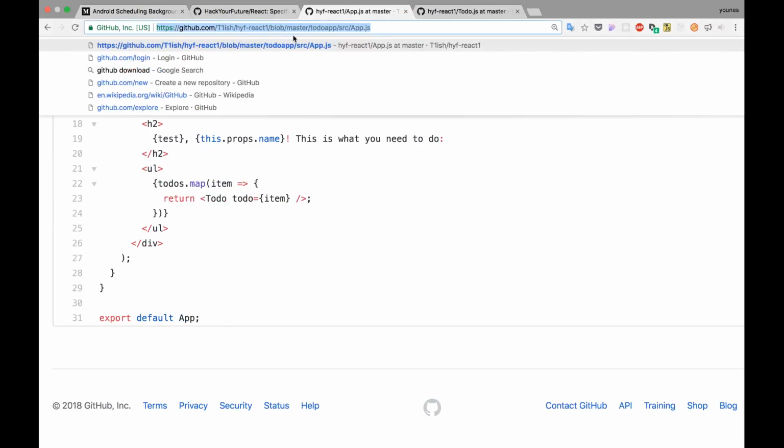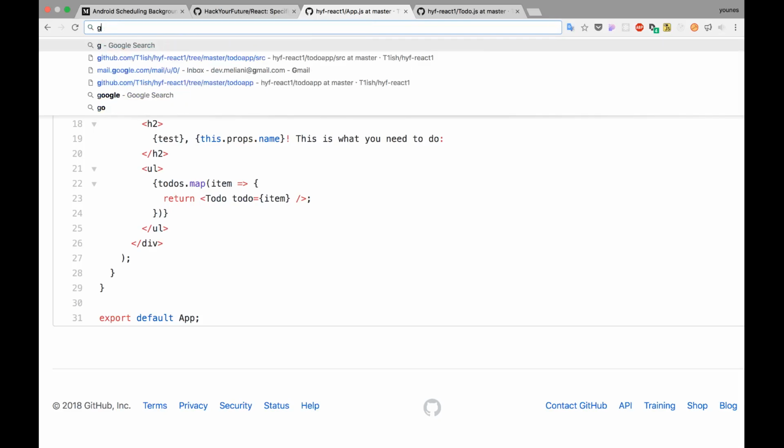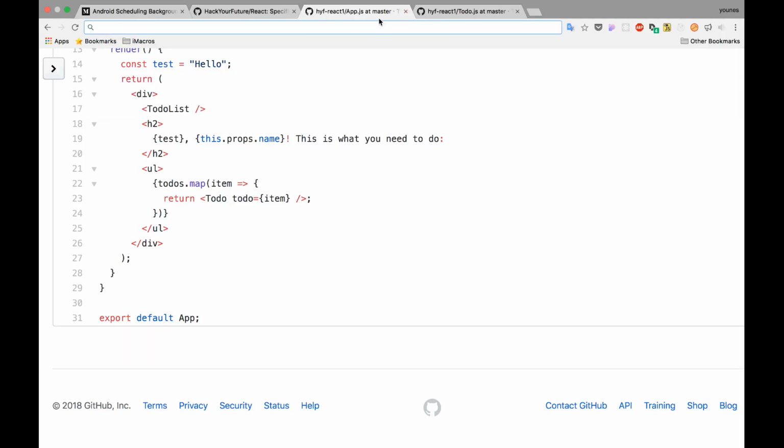So we will continue today. We will try to cover state and life cycle and these kind of things. Before, what about React create React app? Did you all have it on your computers, and you can use it?